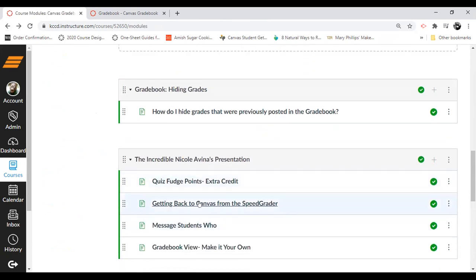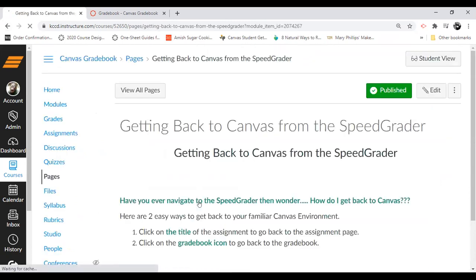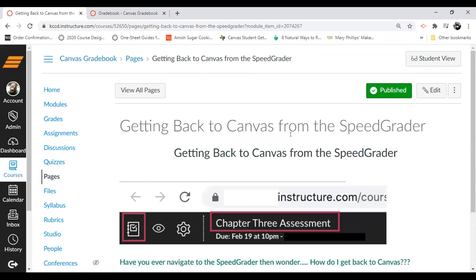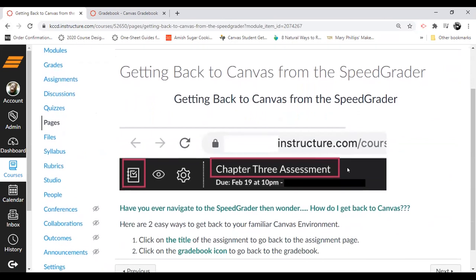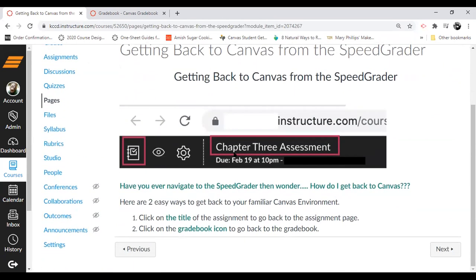Okay, here's this little tidbit of information. I don't know if you guys already knew this, but I know one of these was new for me. So when we're in the speed grader, you're very familiar, I'm sure, with this top bar here that has your little toolbar options of things you can do. If you click on the title of the actual assignment or quiz, it'll take you straight back to the Canvas page of that item. So whether it's an assignment or a quiz, it'll take you right back there.